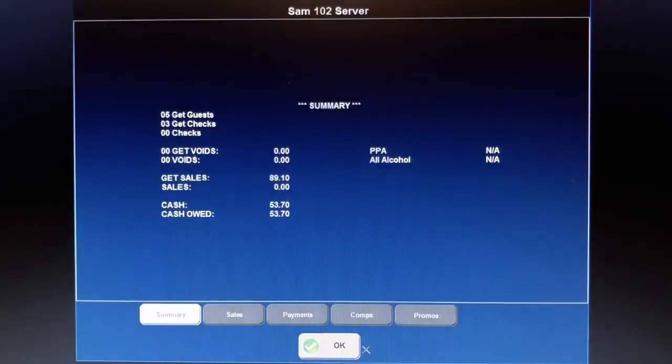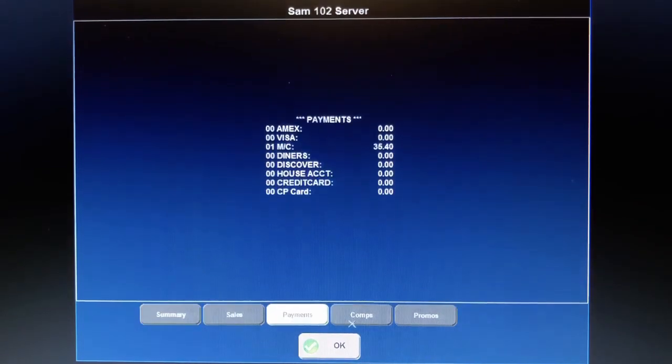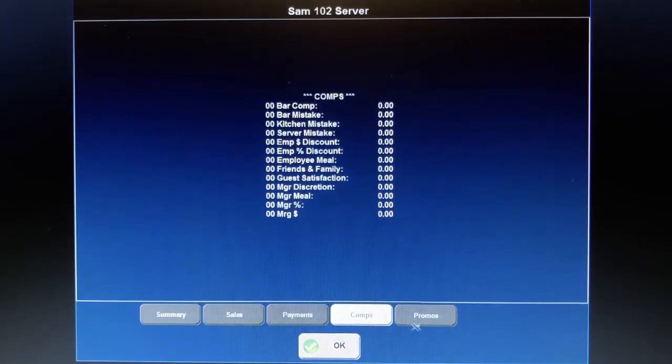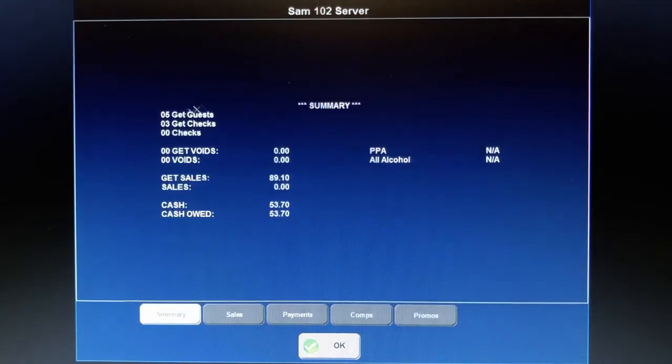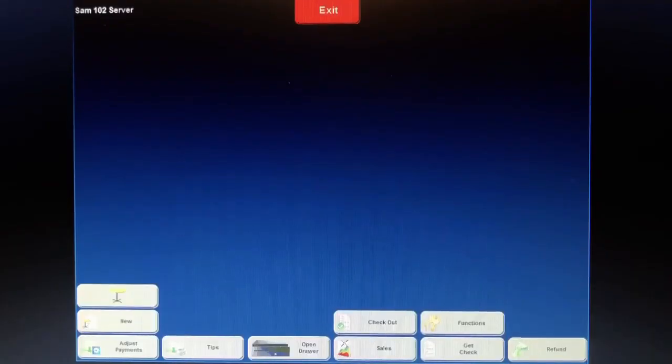This is going to give us a nice flash report of our sales. We can see some various tabs listed here across the bottom that we can flip through to get more information about sales, payment information, the comps provided to our checks today, and promotions. And we can also see here that the summary is just giving us a quick breakdown of the sales we've gathered through GetCheck and the cash that is owed from the customer transactions. So just a nice quick snapshot report of your sales, payments, comps, promotions, and a summary of your daily totals. We'll say OK, and that takes us back out here to our Working with Tables screen.